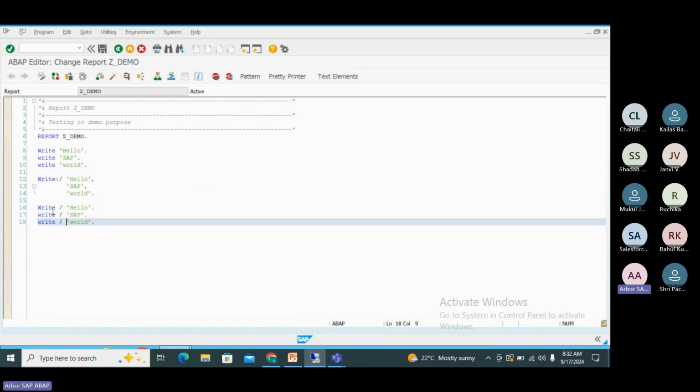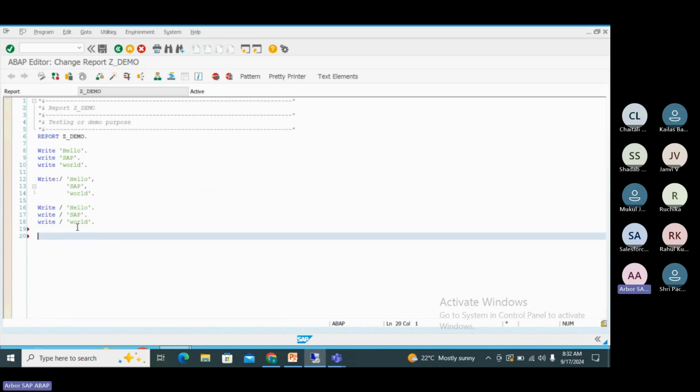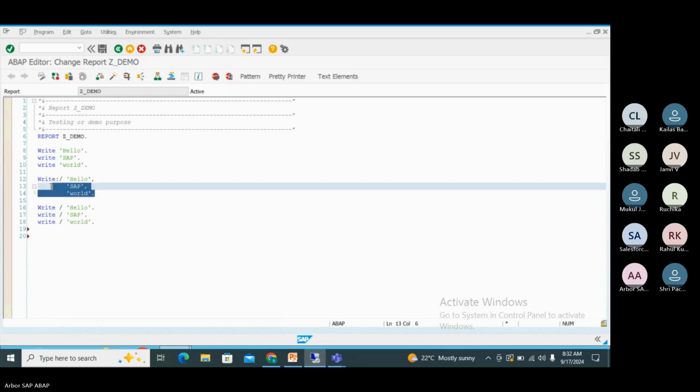Similarly, right now we have written a new line for each word. So we can write this one also. Already we have done this part.